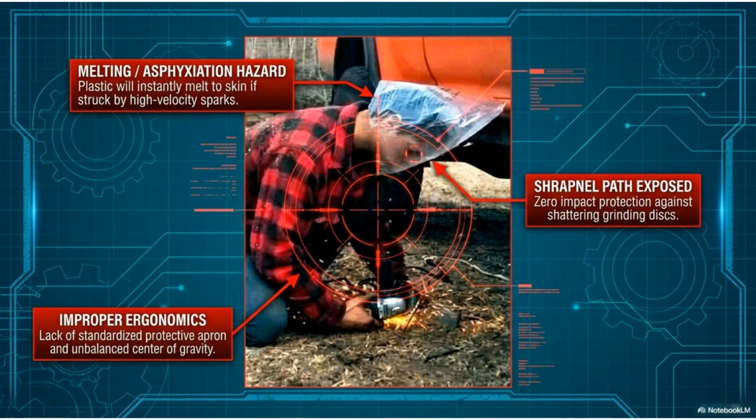This image highlights severe operator failure, wearing plastic near sparks risks melting or asphyxiation. The shrapnel path is exposed without impact protection, and improper ergonomics lacks standard protective gear.